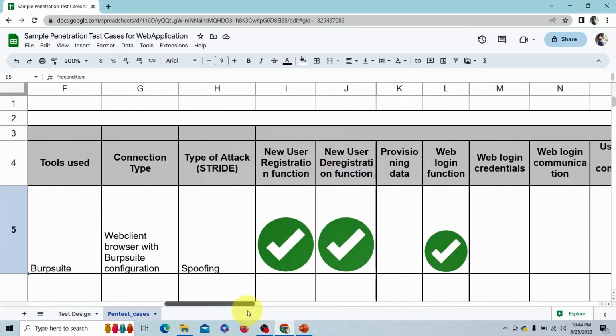Accordingly, we can execute these test cases in our application, and we need to validate whether all the security controls are properly implemented or not. So this is one of the sample test cases. Once we identify the proper assets of the system or application, accordingly we can create the test cases and prepare the penetration test cases document. This is only for reference purposes.